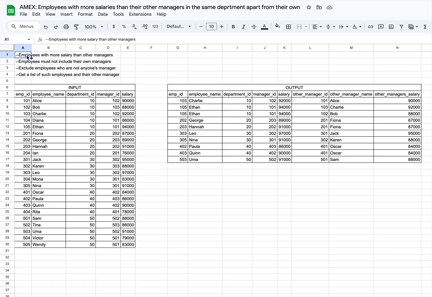You must get the names of the employees that have more salary than their other managers. For example, let's say Bob is the manager of Alice. Clearly Alice has more salary than Bob, but instead of Bob being the reference, I would have to consider the other managers, and it must not include their own managers.